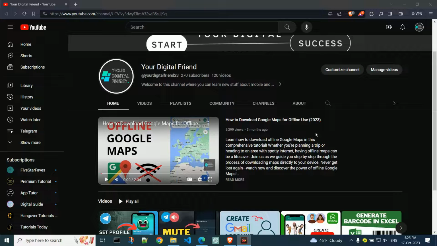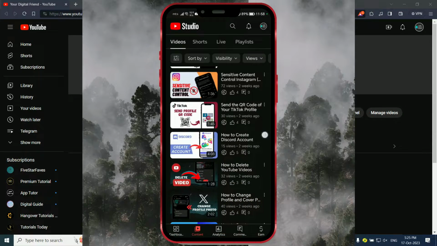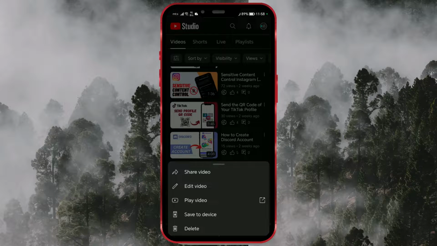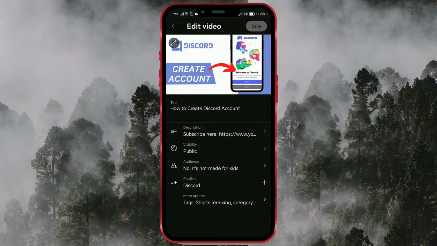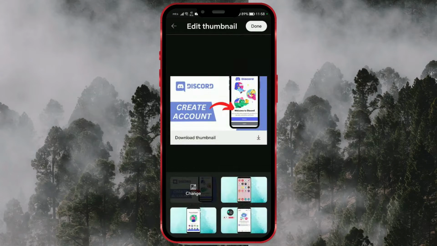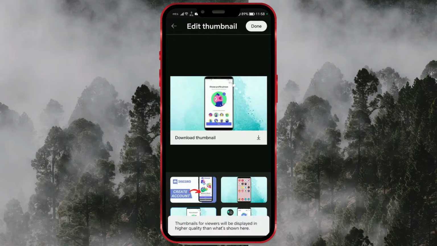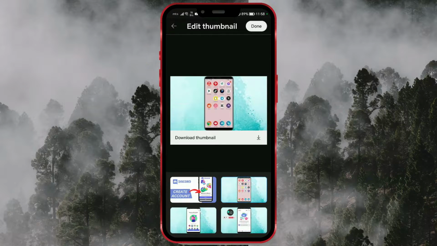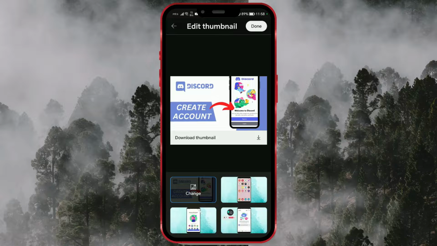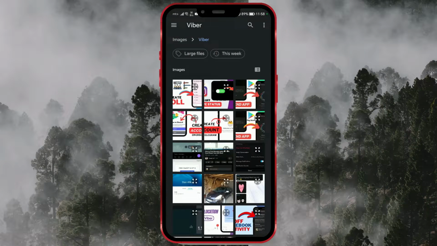I'll use YouTube Studio on a computer browser. In one of the previous videos, I made a tutorial on how to change the thumbnail using the YouTube Studio app on a mobile phone. I'll post the video link in the description of this video. You can watch it if you want to learn that other method as well.